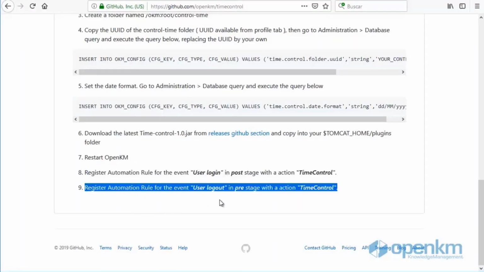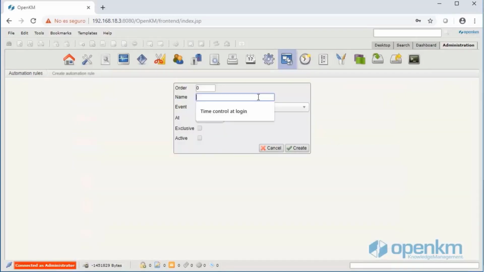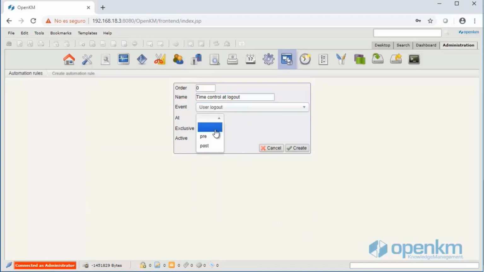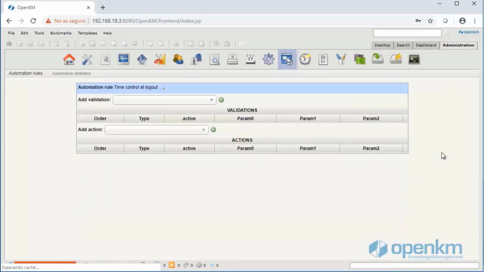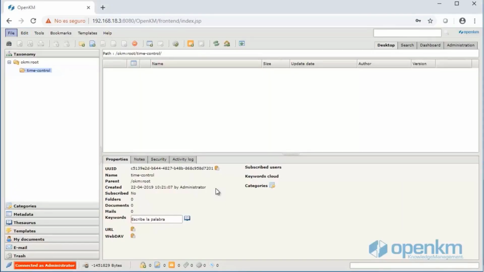We now do a very similar process to control the logout time. Here we will have the time control at logout automation, and then the event will be logout, and then the @ will be pre. Then we make sure it is active, and once it is created, we go back into the definitions and add the time control action and make sure that is active as well, and with an order of 1.